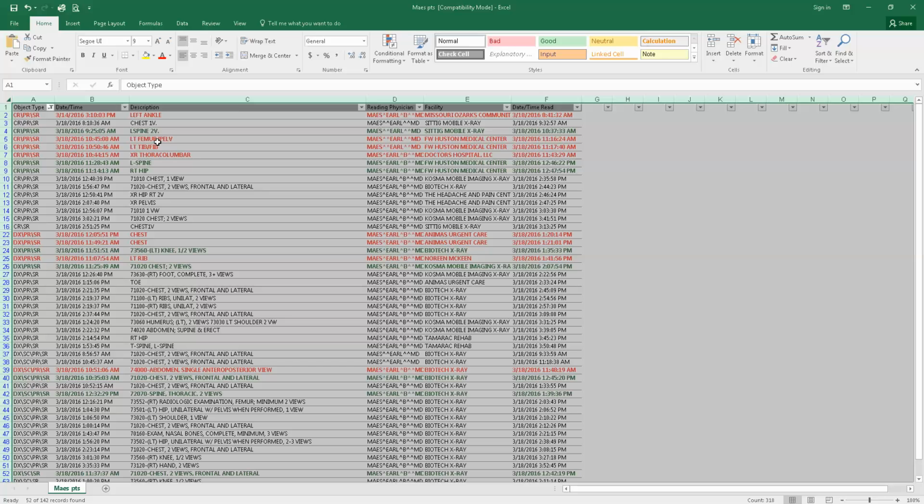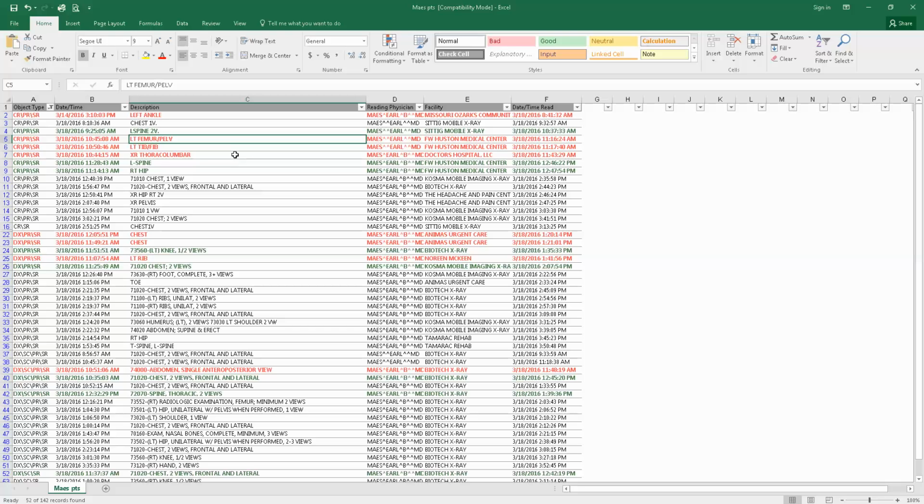And here we have the femur and pelvis. That one is one study. Everything that they're going to view is within that study. So that one's going to be just accounted for one. We're going down and we're looking for two exams within one study.